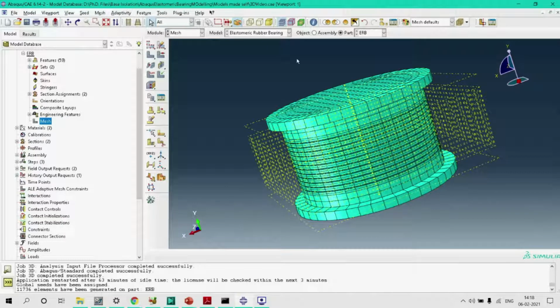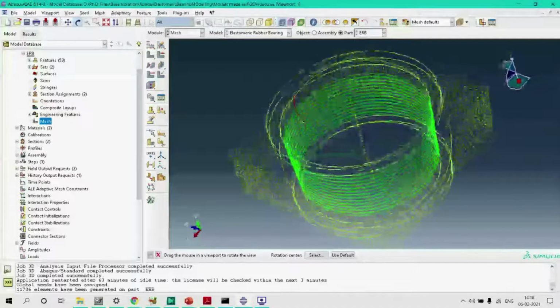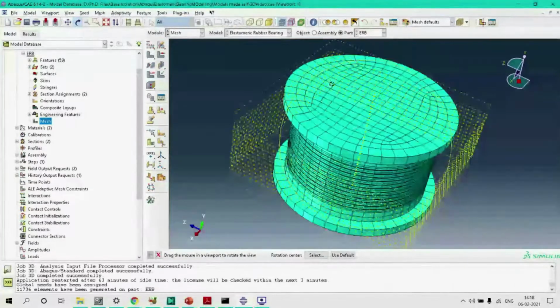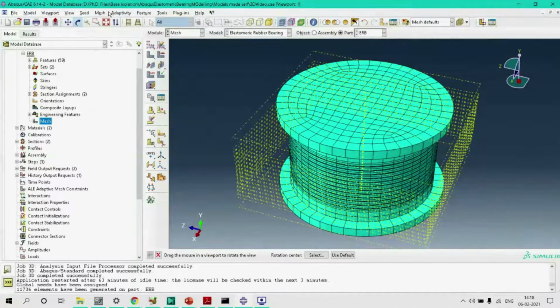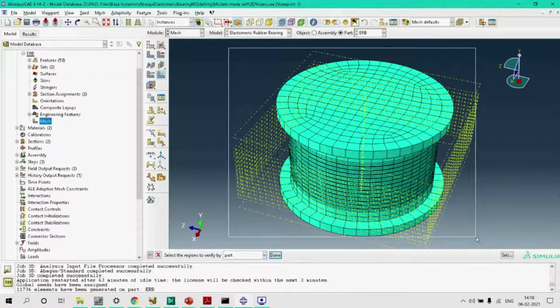Okay, so we have successfully created the meshing of our model, as we can see it here. The entire model has been meshed successfully. Now what we can do is verify our mesh. How the verification is done is, we can select this verify mesh. Okay, we have this tab here, verify mesh. So I will just click on it and select the region which is to be verified. I will select our entire part.